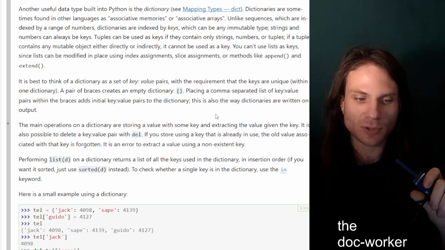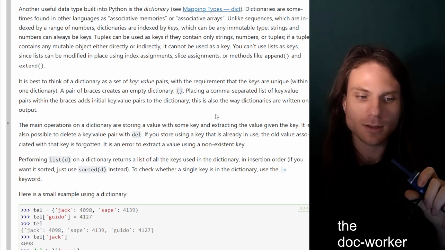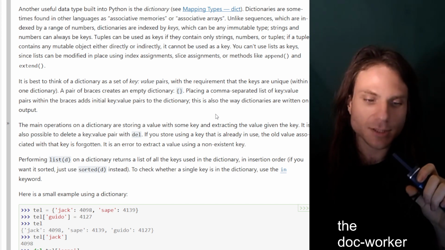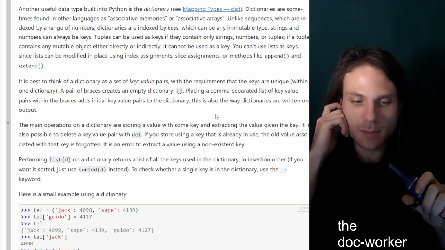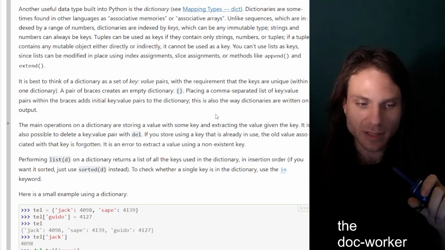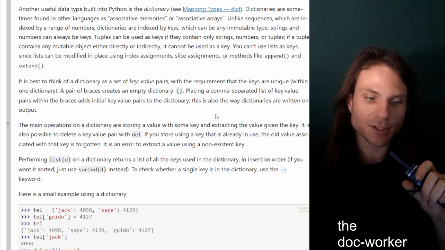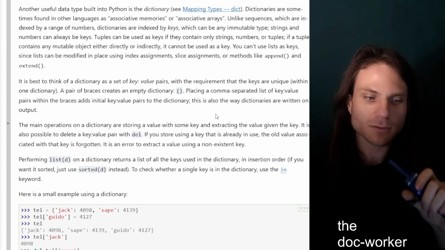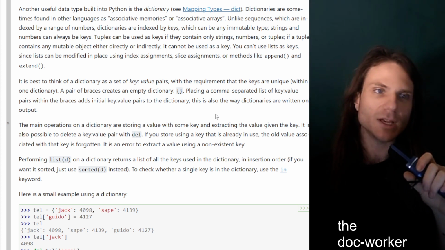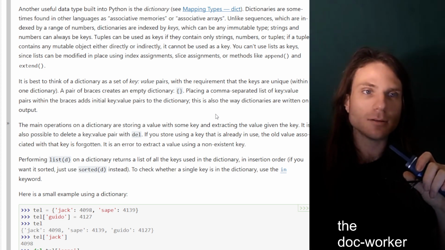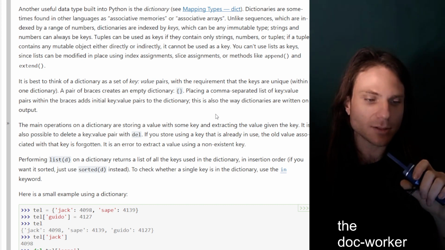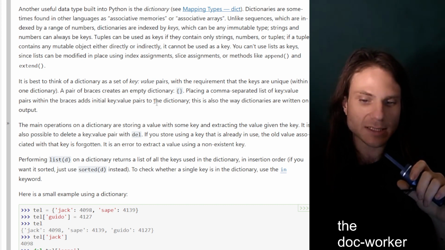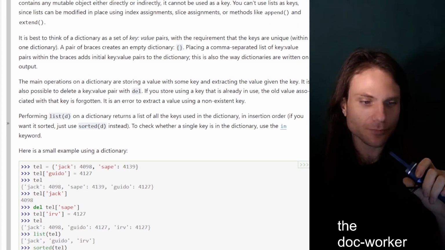So a pair of braces, as we mentioned earlier, with nothing inside, creates an empty dictionary. And placing a comma-separated list of key-value pairs within the braces adds initial key-value pairs to the dictionary. This is also the way dictionaries are written on output. And you can update a dictionary and add key-value pairs and whatnot, just as you can pass some in when you first create it too.